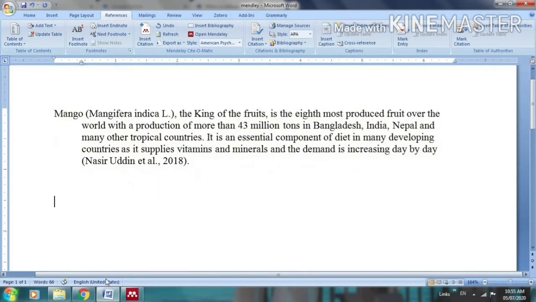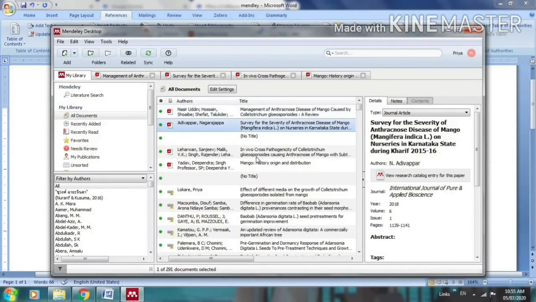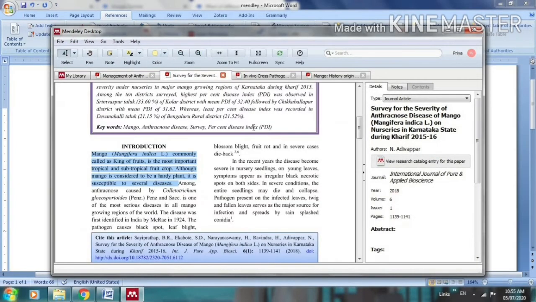Now let's take another example. I want to add this paper now. So click on it, select the required text. I'm going to show you how to select the sentences.